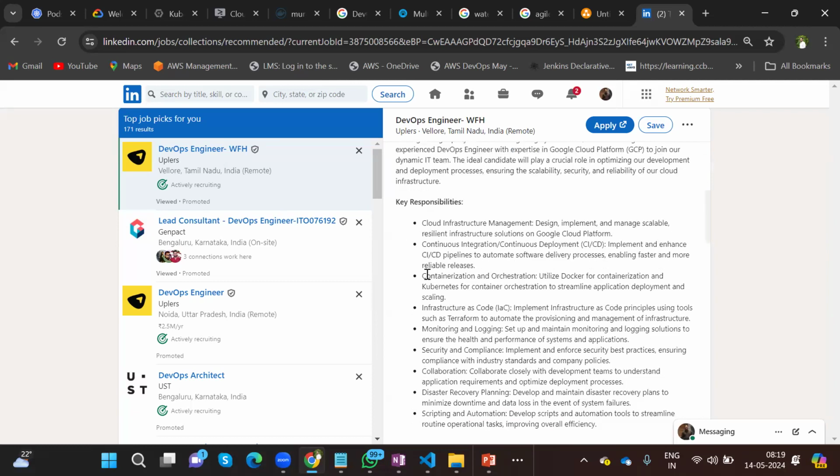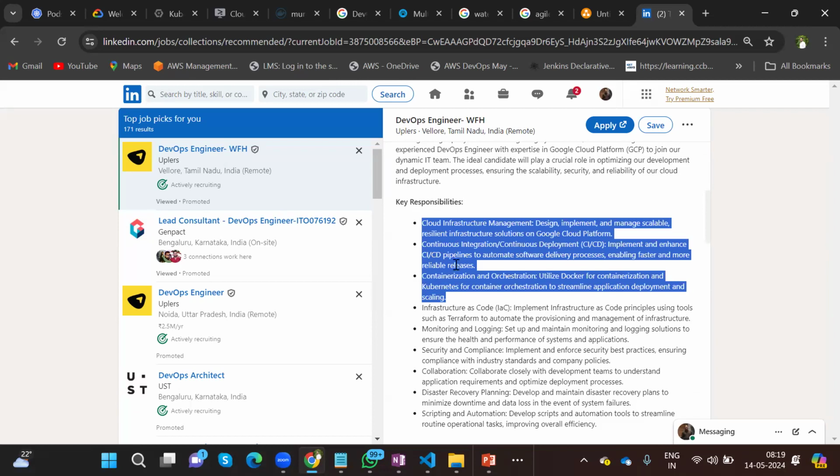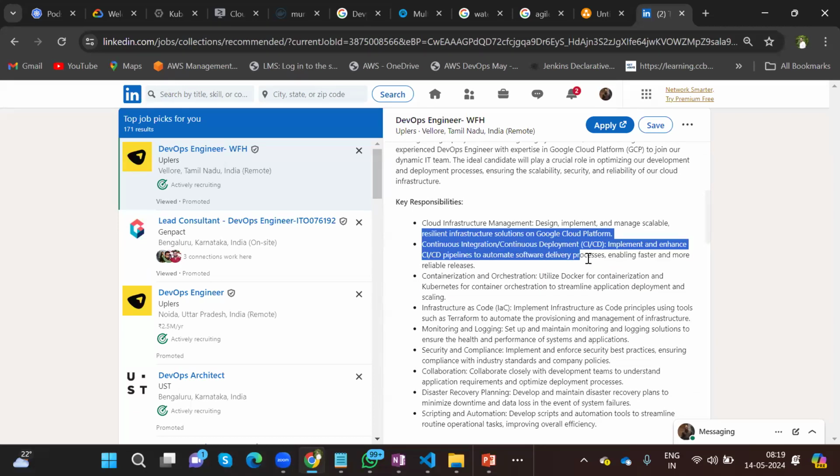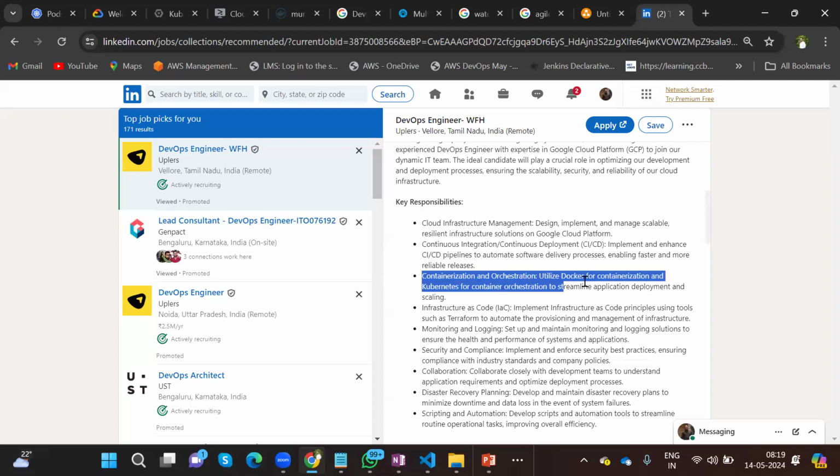Container orchestration. So utilize Docker for containerization and Kubernetes for container orchestration to streamline application deployment and scaling. That is the reason it is a very important point that you should learn how to create CI/CD pipelines, how to deploy the application on the Kubernetes platform, how to use Terraform, how to monitor applications. Let's try to understand what is meant by monitoring here.